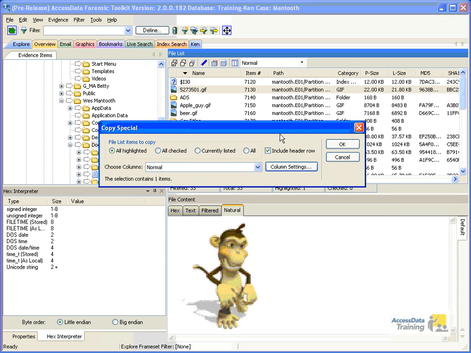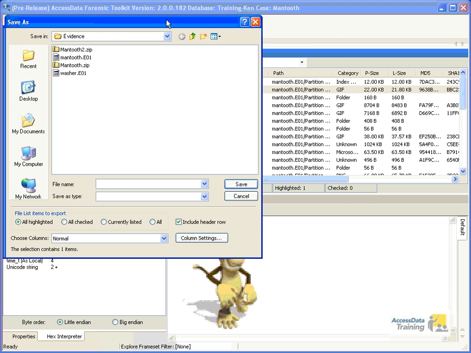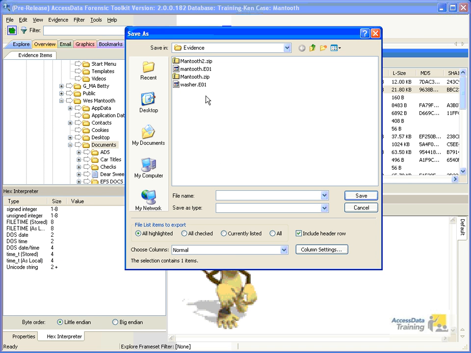In addition to the Copy Special, I have the ability to skip the copy and paste functionality and write this data right to a tab-separated value sheet. So the next button over is Export File List. Same functionality as Copy Special, however, it gives me the ability to export this data right out to a tab-separated value spreadsheet. So I'll just call this date and time, and it's going to be a TSV file type.